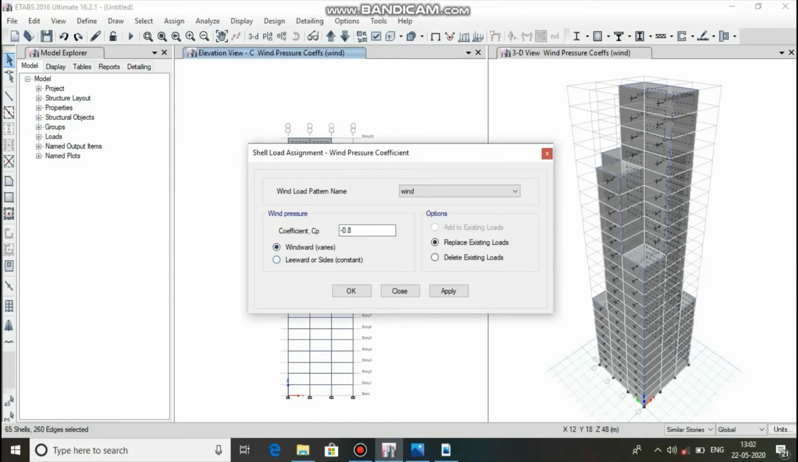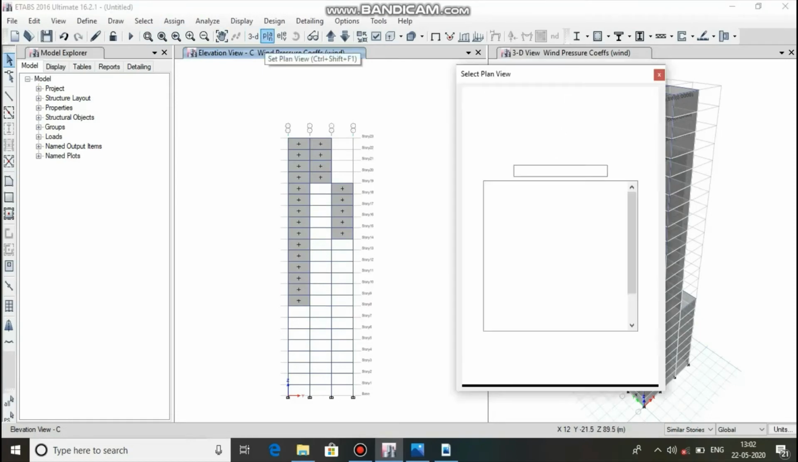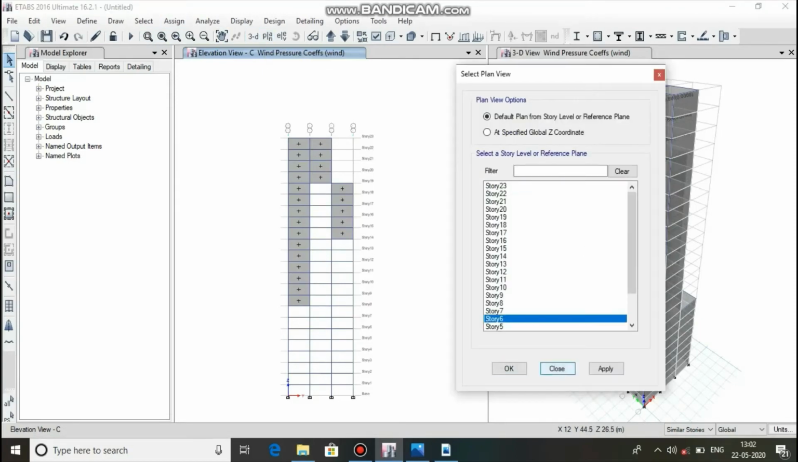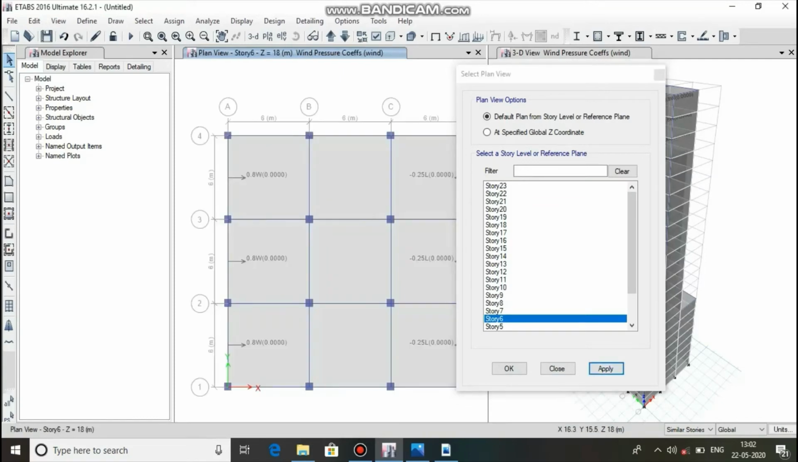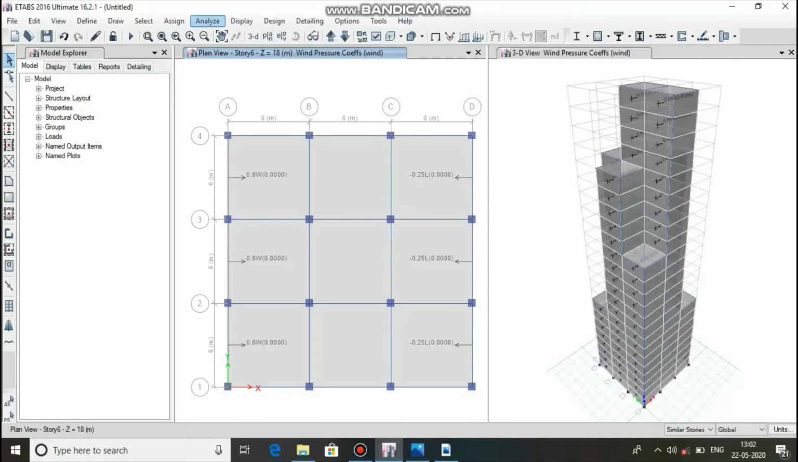So here the lean load, we have to select the lean load because minus 0.25. So apply here. Okay. Again we are going to check the plan. So here you can see this is the A side, this is the B side. So it's correct. So now I'm going to apply this side and this side.